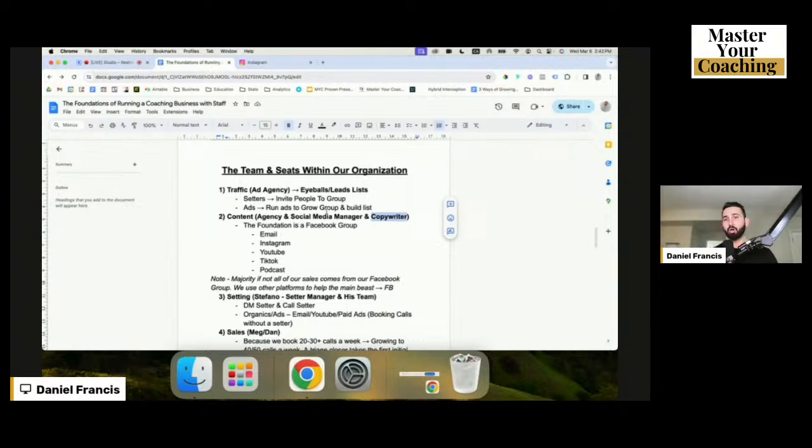Okay. So for me, if I look at different seats, we have a setter who's helping grow the Facebook group with invites, but we also run traffic with a media buying team to run ads to it. The second thing is we have our content. This is our agency who's editing, and then we have a social media manager who's actually posting it. And so now we have our content team. Okay, and I want to make this very clear. Majority, if not all of our sales comes from our Facebook group. So the main beast is Facebook, and we use these other platforms to support the main thing, which is the community, which is the Facebook community.